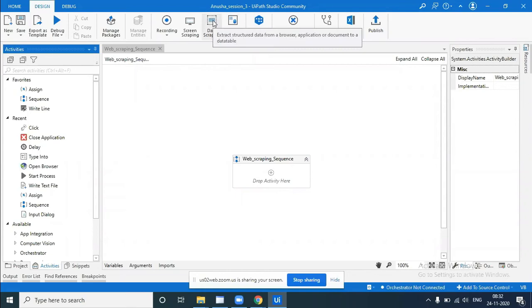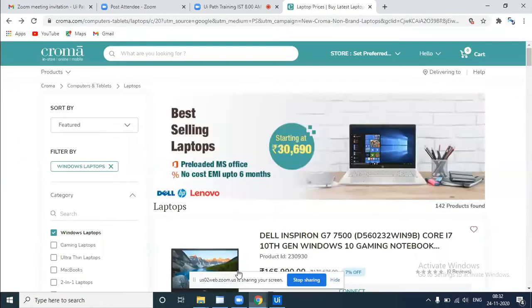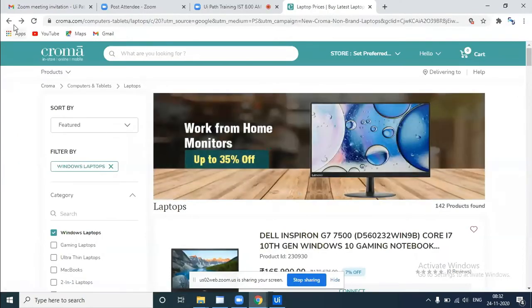So see, now there is an activity here, data scraping. But prior to that, we need to reach this site. Open a browser or something.